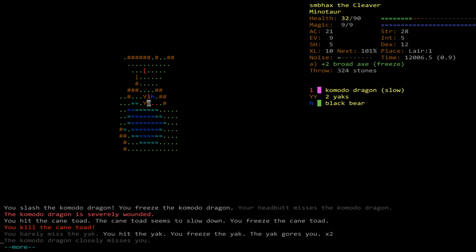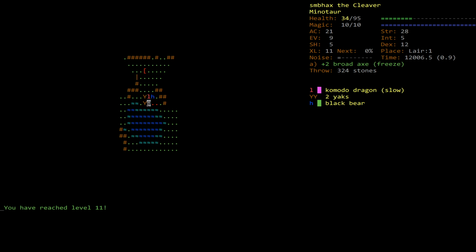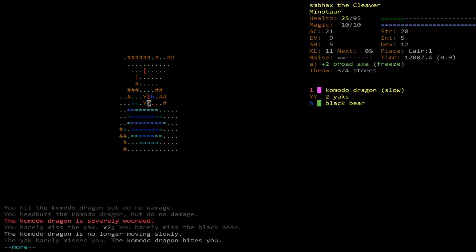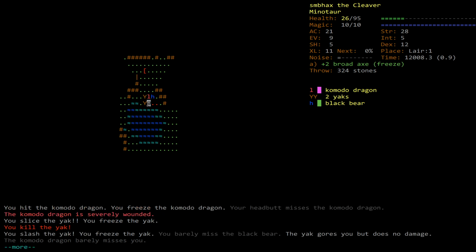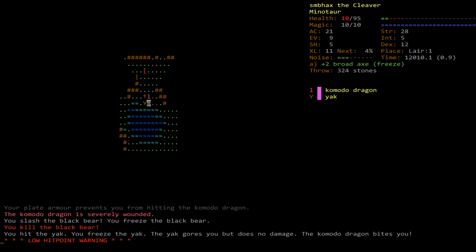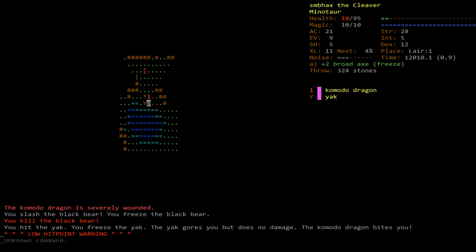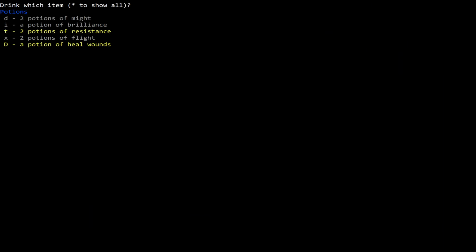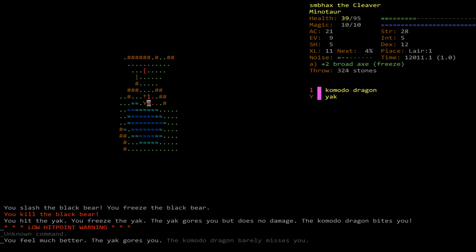This Komodo dragon's taking its hits. Gosh dang it. Okay, got the bear. This dragon, man. Oh my gosh, I got down to 10 all of a sudden. What hit me? Shoot. And I still don't have a healing solution, so this was dumb. I should have left long ago. I don't know if this is going to do anything. I'm probably going to die.